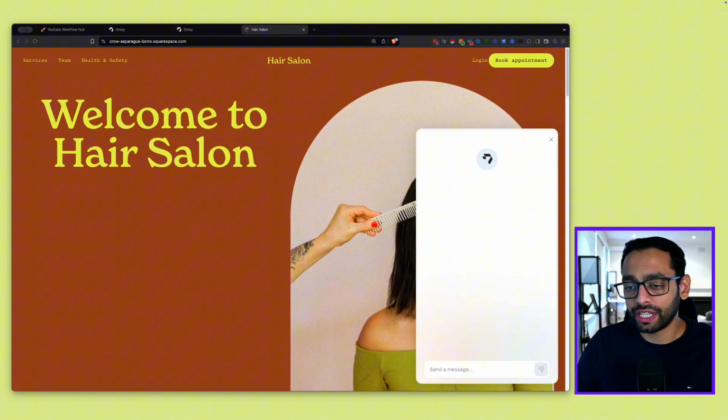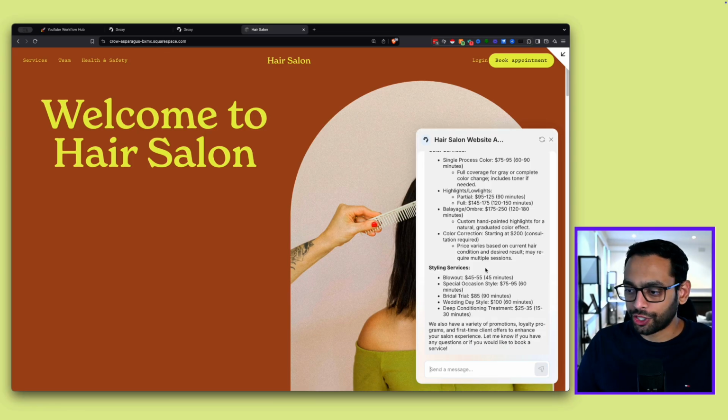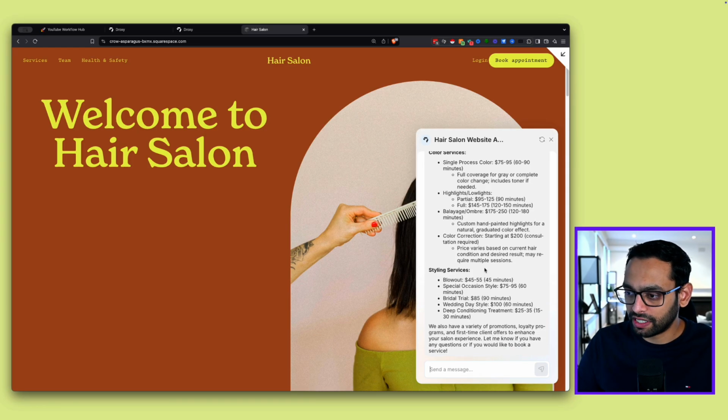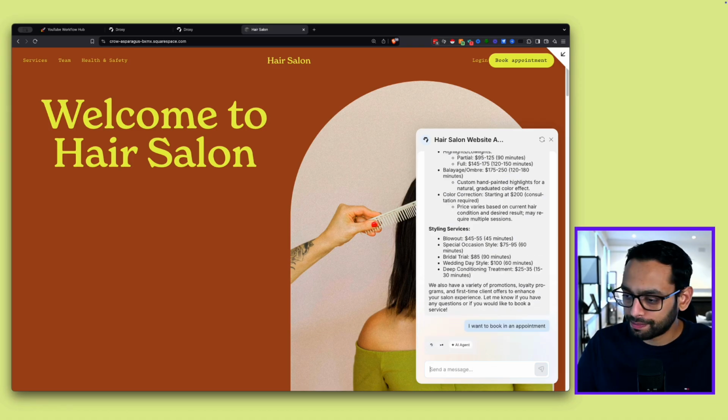So now I want to show you these agents in action. We're going to use a hair salon as the example for all these demos, and we're going to start off with the website AI agent. So I'm going to start off by asking it, what are the services they offer? As you can see, we've got a comprehensive list of all the services and all the prices that they offer. And now I'm going to say, I want to book in an appointment, and we've got a form.